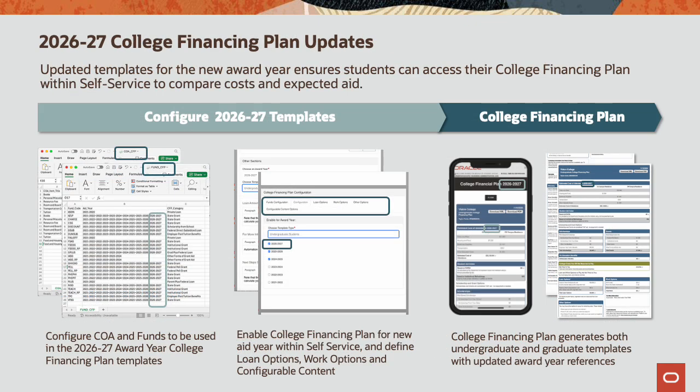With the December maintenance pack for 25D, we are excited to announce the release of updated college financing plan templates for the 26-27 award year, fully aligning with the latest undergraduate and graduate professional templates published by the Department of Education. The student financial aid application now supports configuration and enablement of the CFP templates for this new award year, empowering students to easily compare college costs and their anticipated aid.